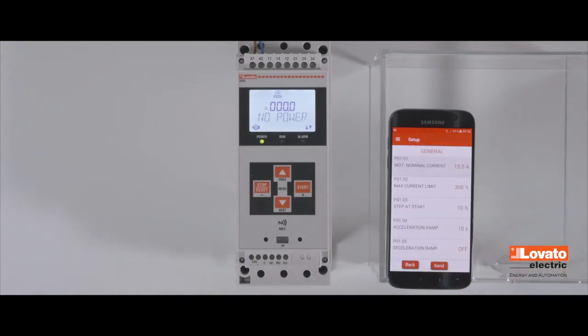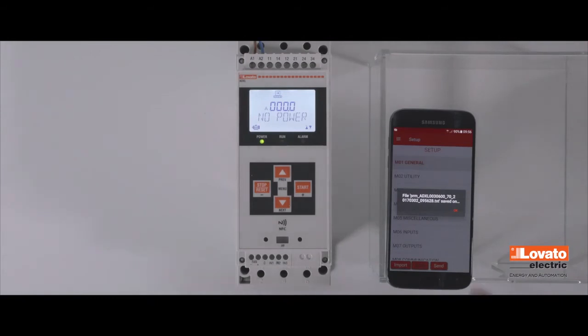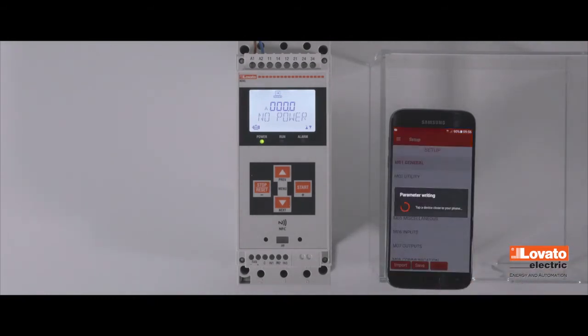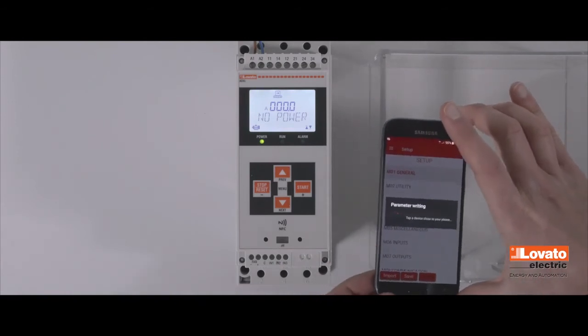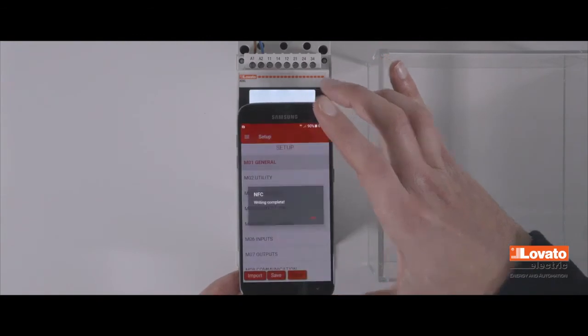You can instantly transfer the same settings to all the soft starters you wish. Perfect if you program in series. After you have edited the parameters, press Send. Place the smartphone in front of the ADXL again, and the new configuration will be downloaded to the device.